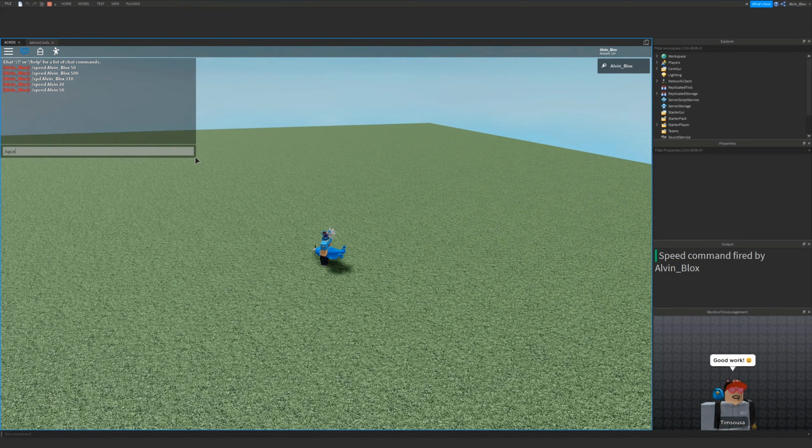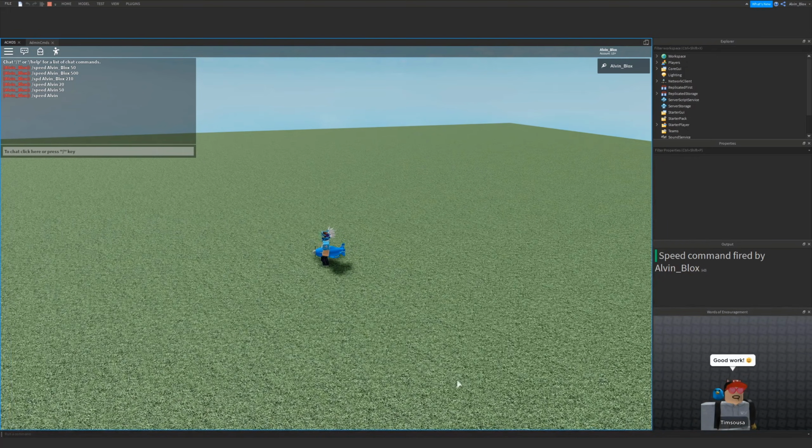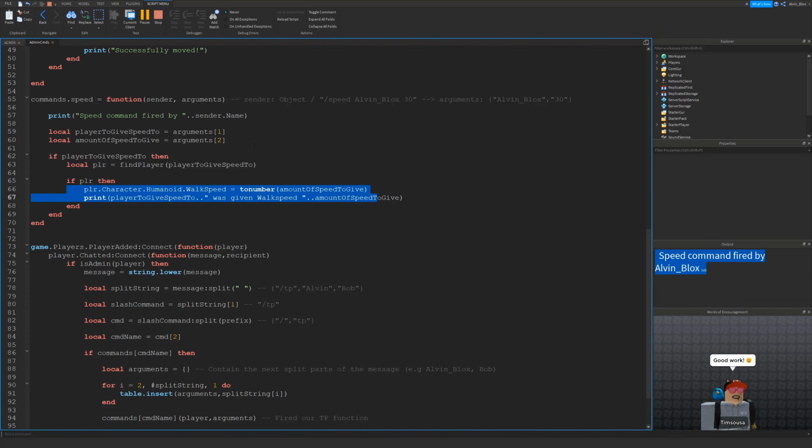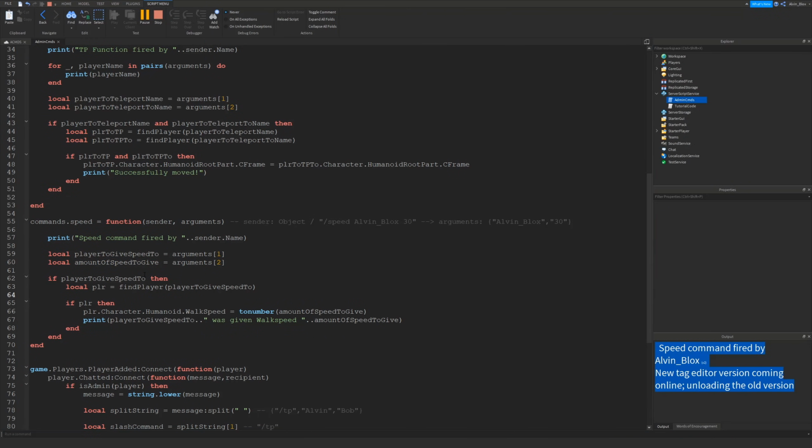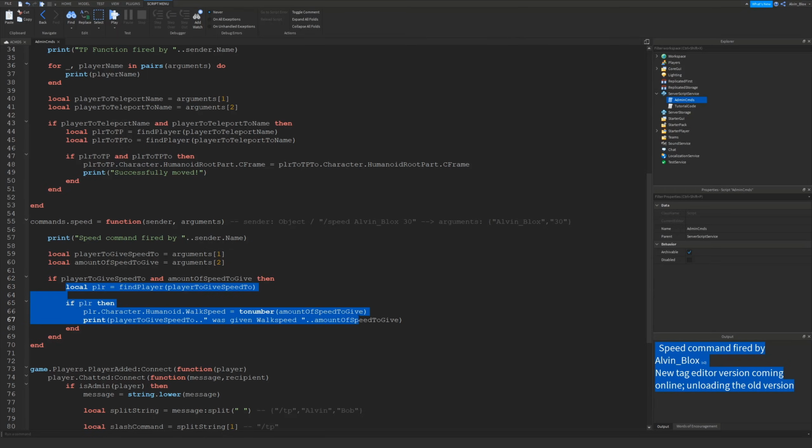And one more time, let's just check to see what happens when you don't give it enough arguments. Okay, so again, it fired the speed command, but because there was no amount of speed to give, in fact, that's a good idea actually. What we could do is just check that amount of speed to give is there. So if there is an amount of speed to give that isn't nil, then it's going to run the code.